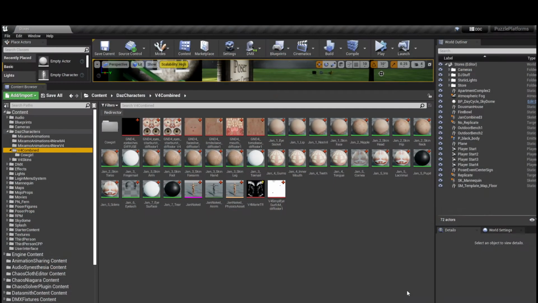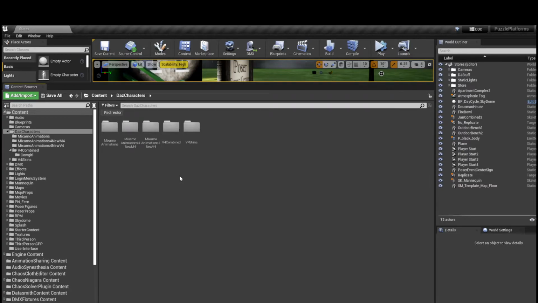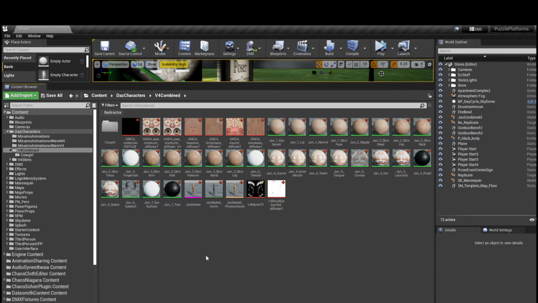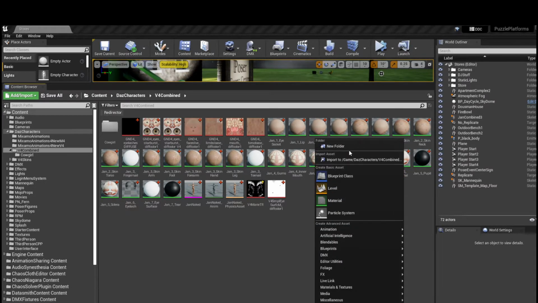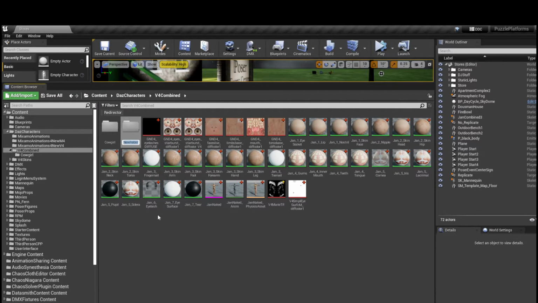Then I go into Unreal Engine, and I keep my DAZ characters, is where this is at, and V4 combined. I will go out here and create a new folder, and I will call this Jan Floral Dress.